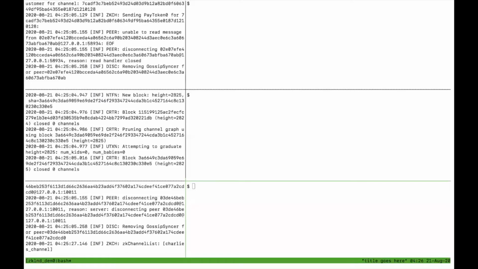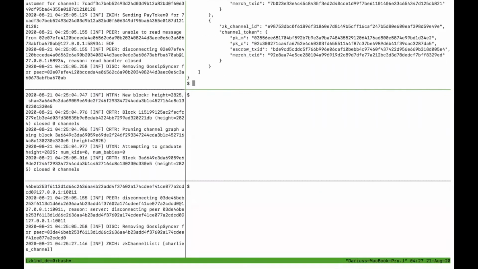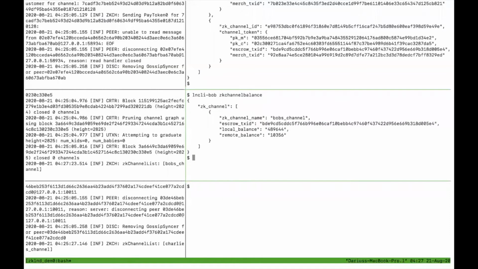In this video, we're going to do a demonstration of how to make a payment on a zk channel. So first, we'll just use the list zkChannels command on the merchant's node to confirm that we have two channels open, and we can see that here. And next, we'll use the zkChannelBalance command on the customer's node to see that the channels exist on their side as well. So we can see it here for Bob's channel and the same thing for Charlie's channel.